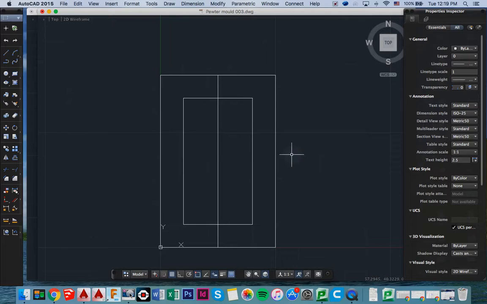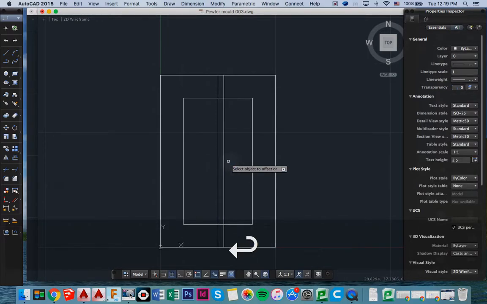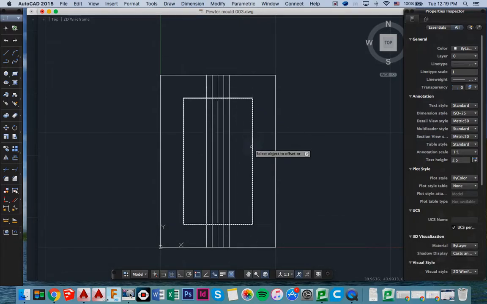So basically these are, and then we need to offset this line. So click on the line, offset, specified distance. We're going to go 2.5, enter, 2.5, enter. It's still in the offset mode, so I don't have to keep typing offset. So you'll end up with a total of 5 lines there.